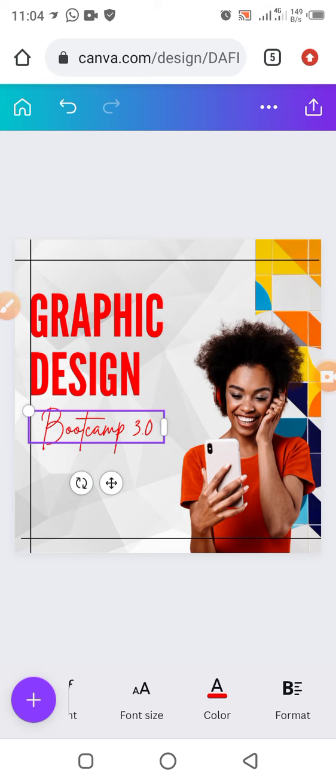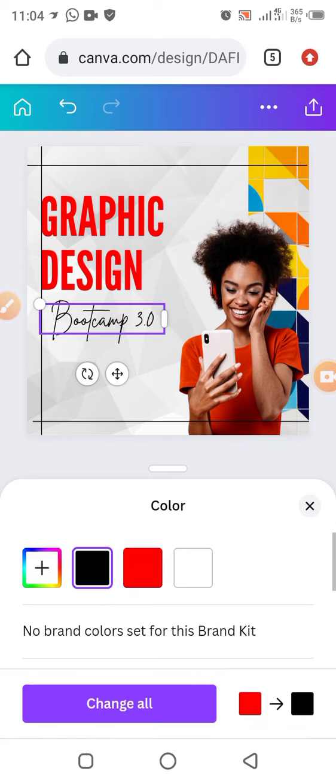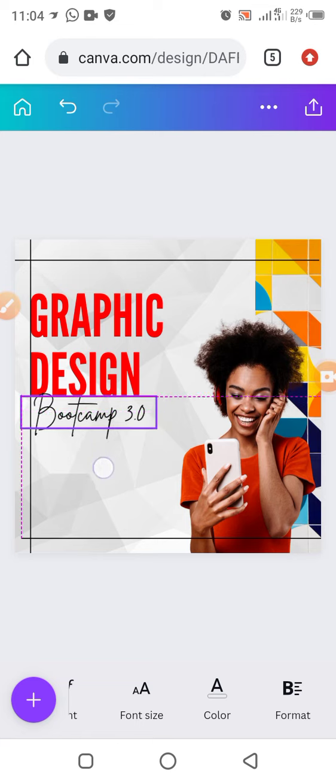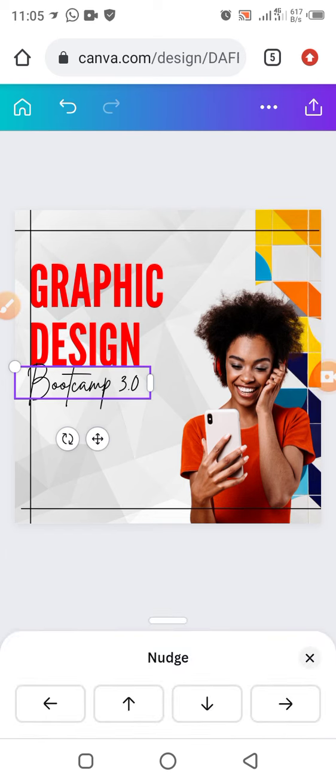So the color that I use, you come to color. I use black color. So you click on black here. I hope you can see it. So that is how I was able to achieve that. Like what I told you the other time, to adjust for alignment, come to nudge.